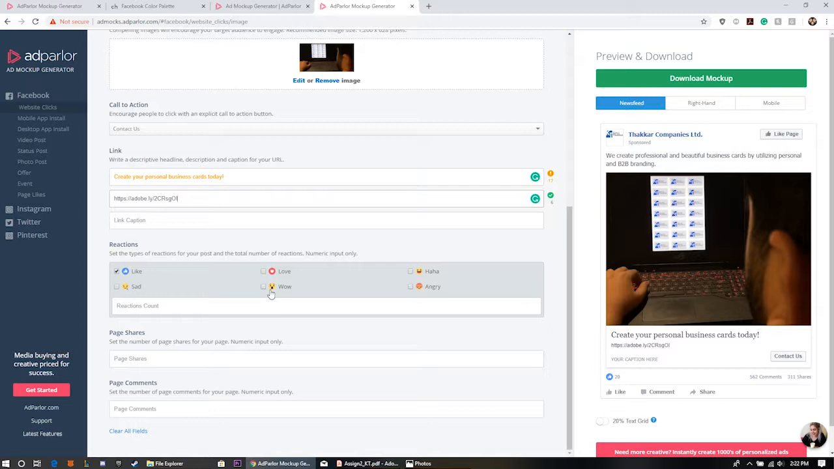Now reactions are very important, because as a professional client, what you want is just like and wow. All the other reactions are very informal, and when big corporations contact you, they don't really want to use informal reactions. Never use love or the crying or the angry reaction, because clients don't really like that. They want people to see and be amazed by things that they do. So always click on like and wow. Those are the best things that you can use to actually enhance the post.